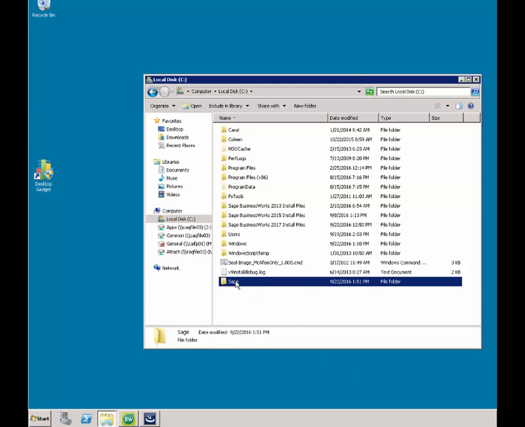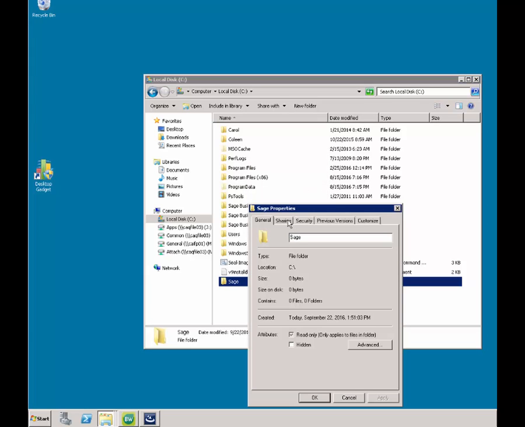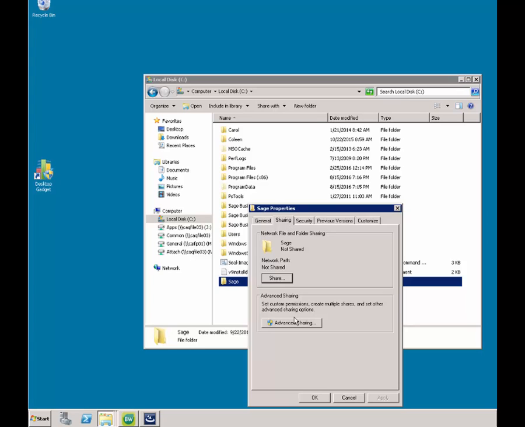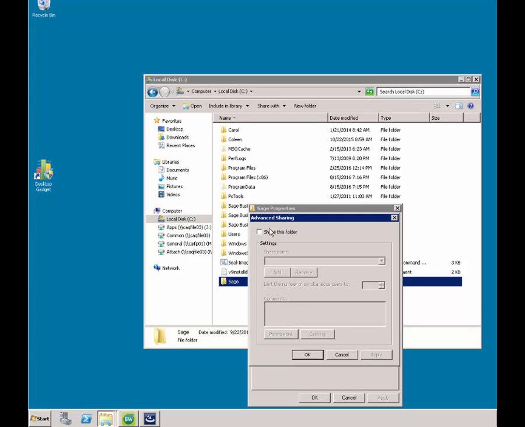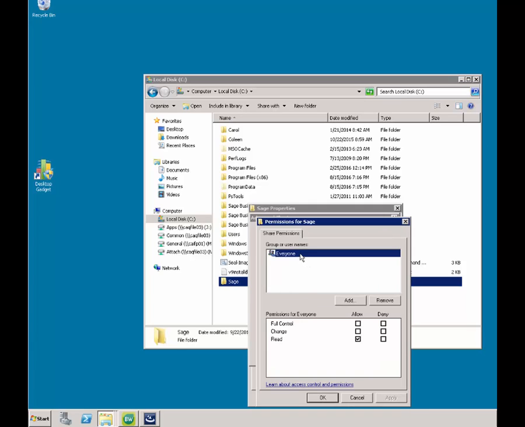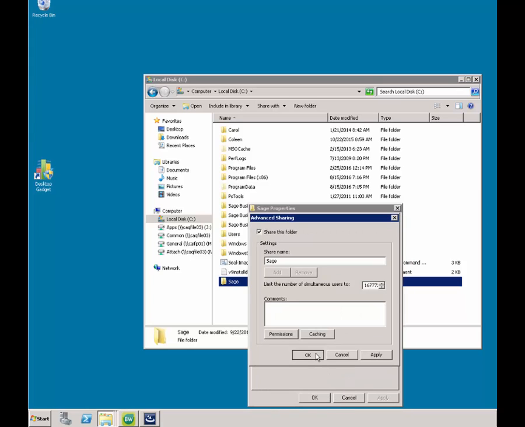Now we need to make sure that this Sage folder is shared with full control for all users. To do that, we're going to right click on the folder, go to Properties, go to the Sharing tab, and then click on Advanced Sharing. We're going to select Share this folder. We're going to go into the permissions and make sure that everybody has full control. So you see here we have the Everyone group listed, but full control is not selected. So we're going to hit Allow for full control, and then hit OK, and OK again.